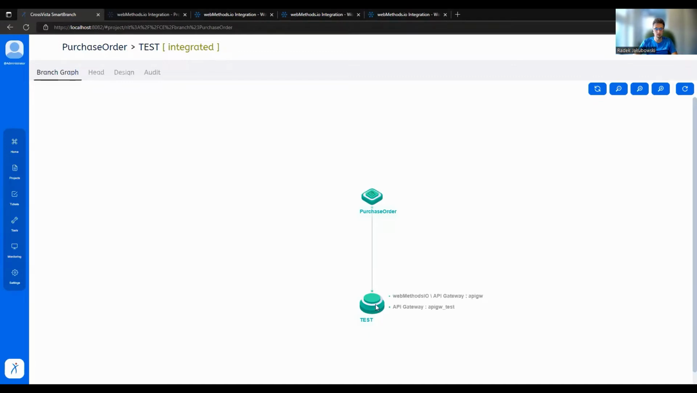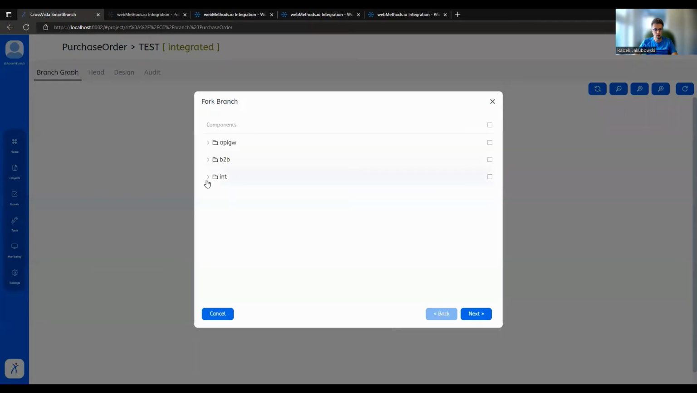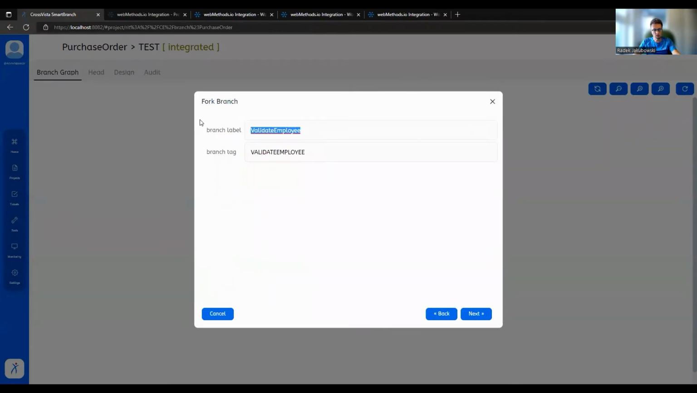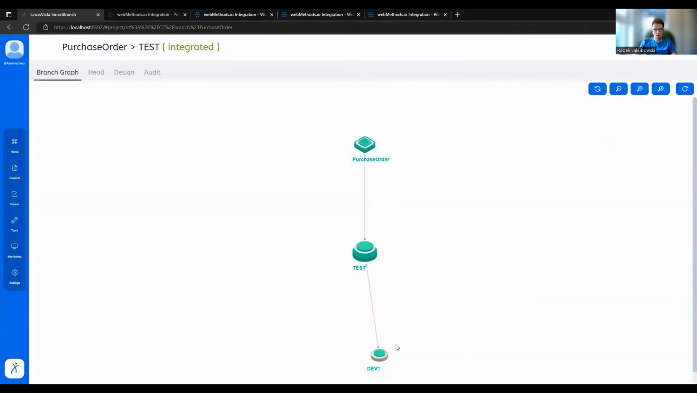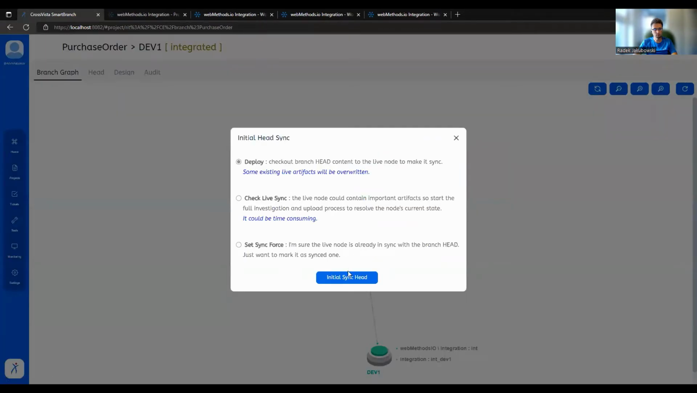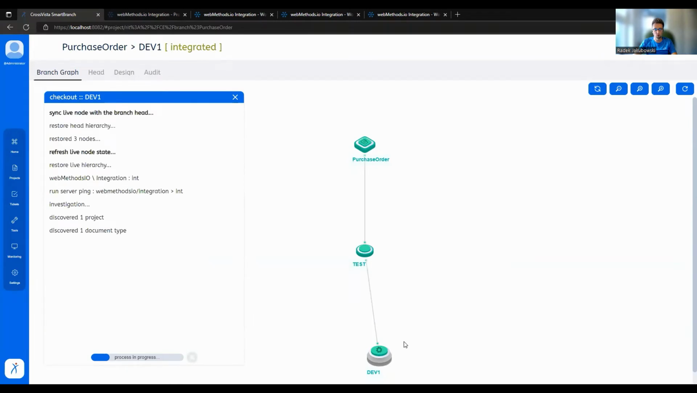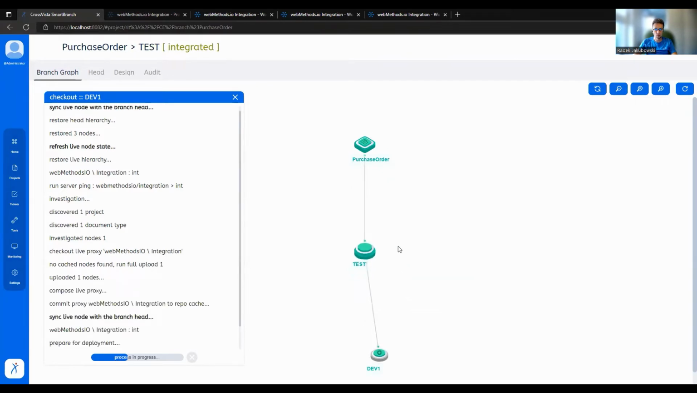So let's start and create some development branches. Let's start by forking a flow service that we'll be working on, right? Let's call it dev1. Let's point it to one of my development tenants, and let's deploy that flow service to my tenant as well. This will deploy not only the flow service, but also all dependencies, in order for the service to be fully functional.